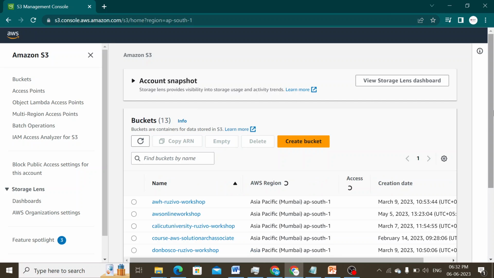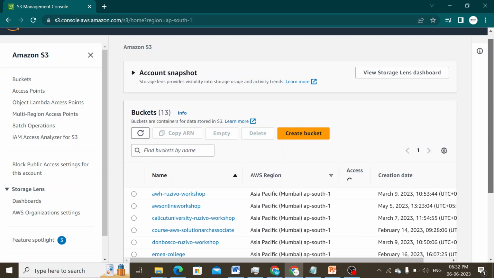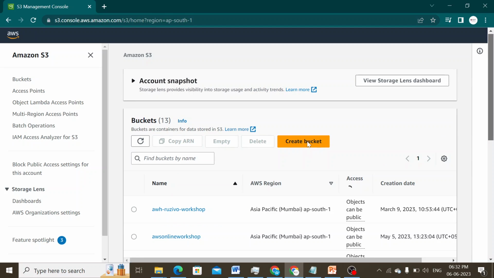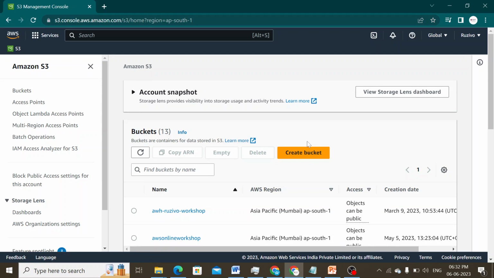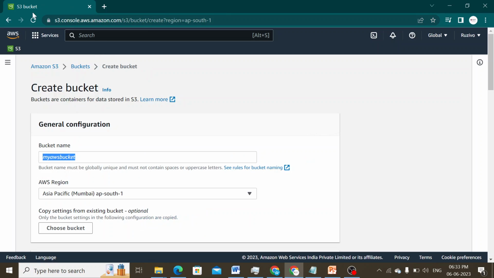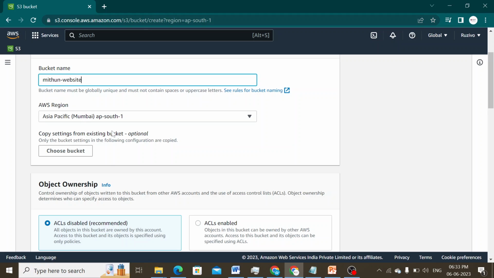Okay, so I have already created lots of folders here in the S3 bucket. However, we're going to create a new bucket. So I'm going to click on create a new bucket, and we have an option to update the name for it. For this bucket, I'm going to name it Mithun-website. That's the name I'm going to give, and it's in the AP South region.